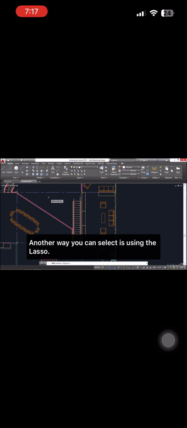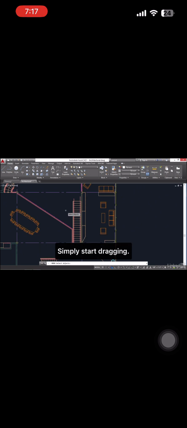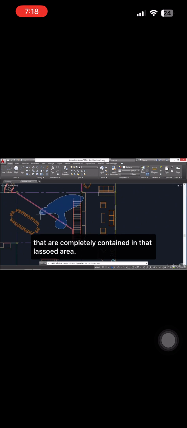Another way you can select is using the lasso, and this works at any Select Objects prompt. Simply start dragging. You can draw out this lasso. It selects objects that are completely inside the lassoed area. It doesn't matter with the lasso which direction you drag in. I can drag in this direction or the other one, and it's only going to select objects that are completely contained in that lassoed area.